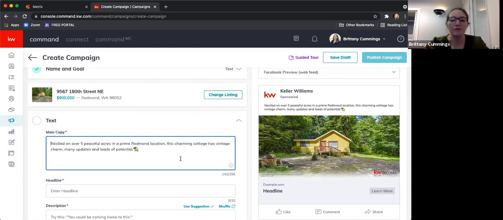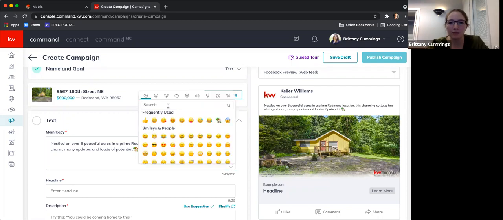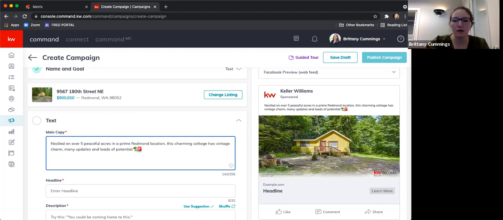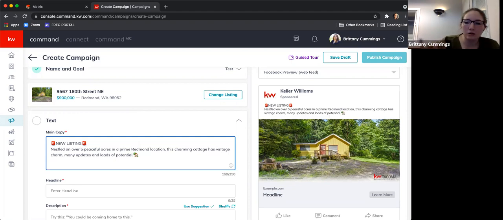We can say if this was brand new on the market, you can add in, I'm going to add in the little alert symbol. So I'm going to copy that, put it back in the front. A new listing, and then do the other one. And anytime that you make a new line, it will move it around for you on the ad as well. In Redmond, new listing in Redmond. And it's still leaving some details out, so they want to click through and see it.